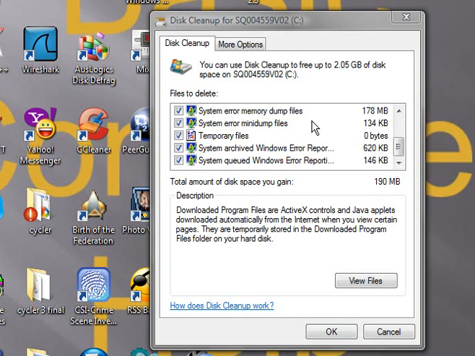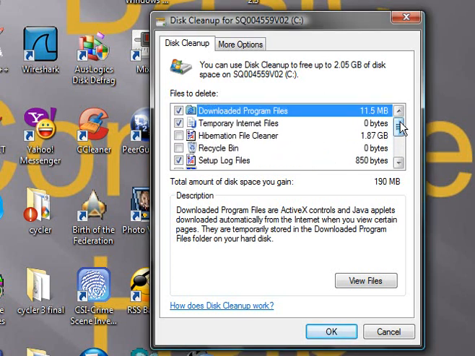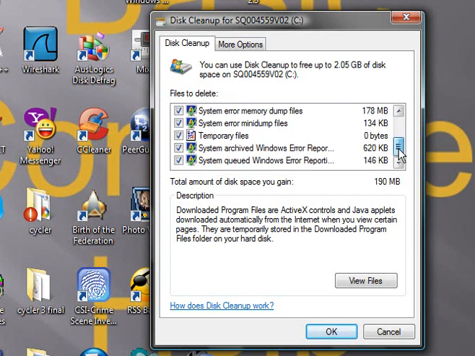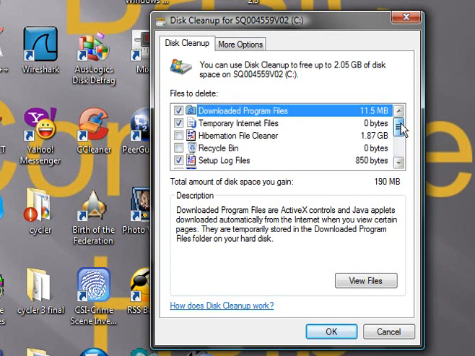Okay, to show you what differences there are if you select the administrator options, I ran the scan through the administrator part. Pretty much the only difference is you get more system errors to clear out. And that's pretty much it.